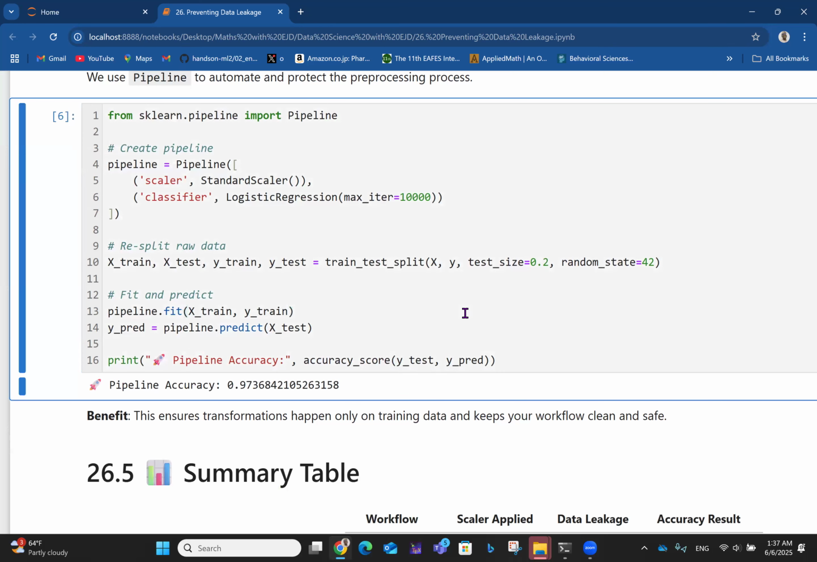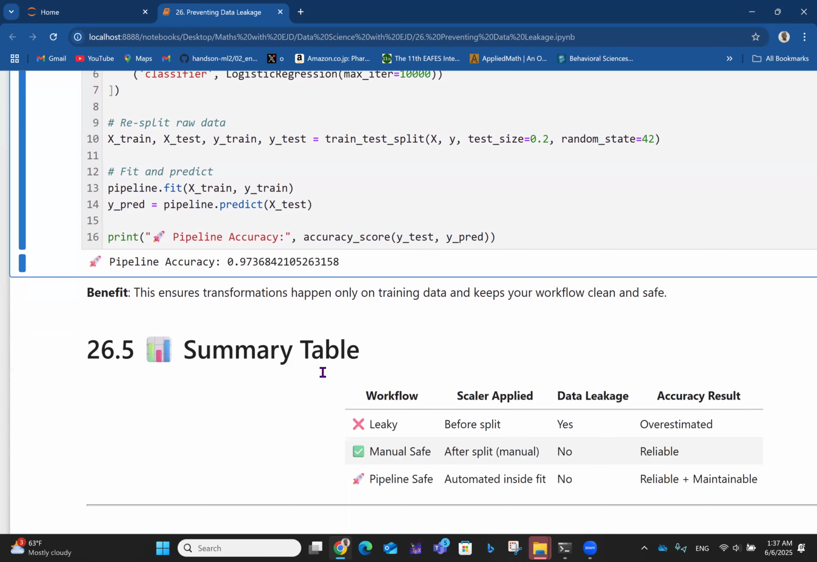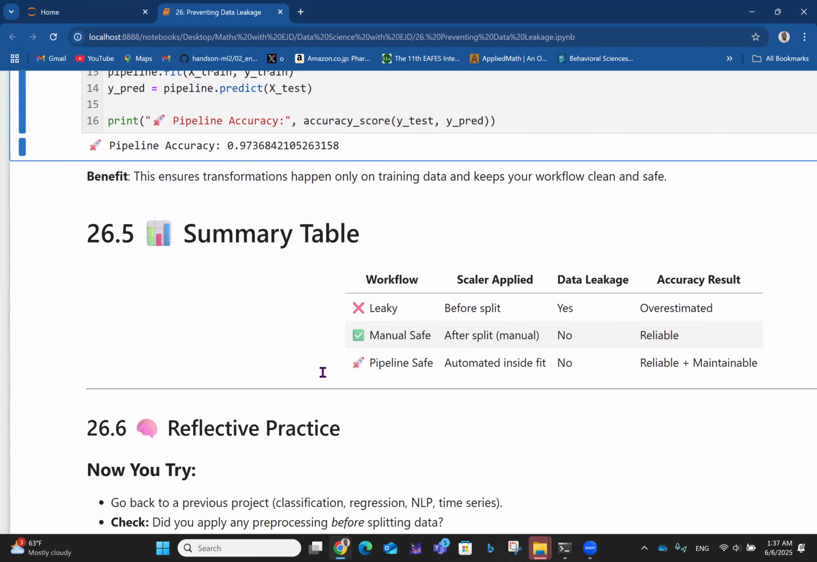So you run this now and you can be sure that, in this case all the results are the same, but you can be sure that here the result will be the most accurate one. Although the leaky version, where we had data leakage, still gives about the same result, probably because the dataset is so easy and not so complicated, so to speak. But of course, I think the fundamental rule is split before scaling. Split before preprocessing, not preprocess before splitting, right? This ensures transformations happen only on training data and keeps your workflow clean and safe.